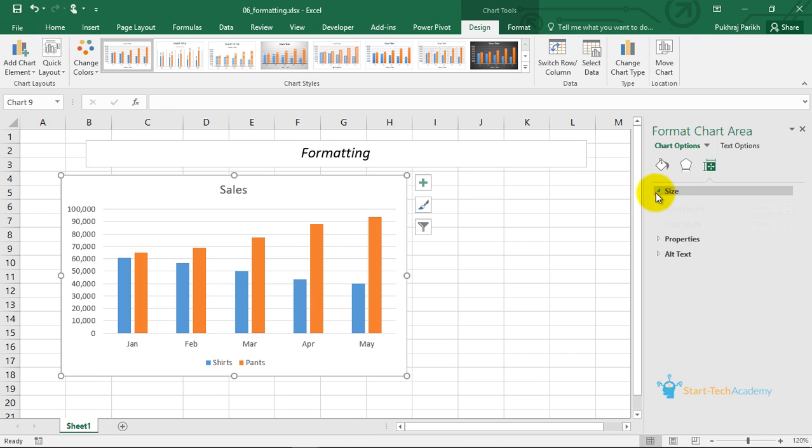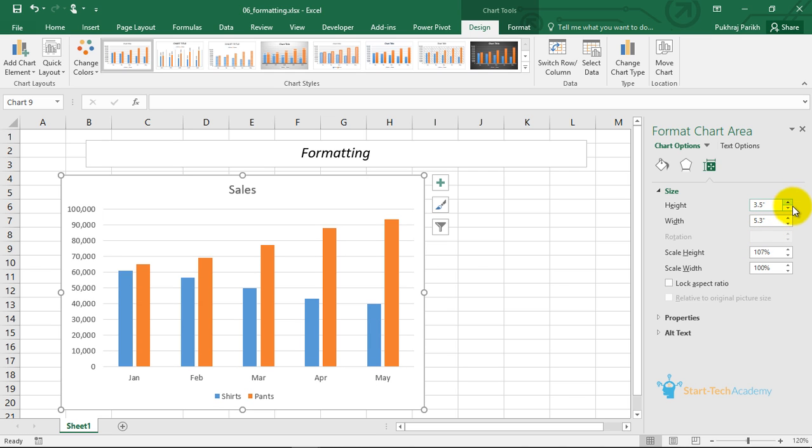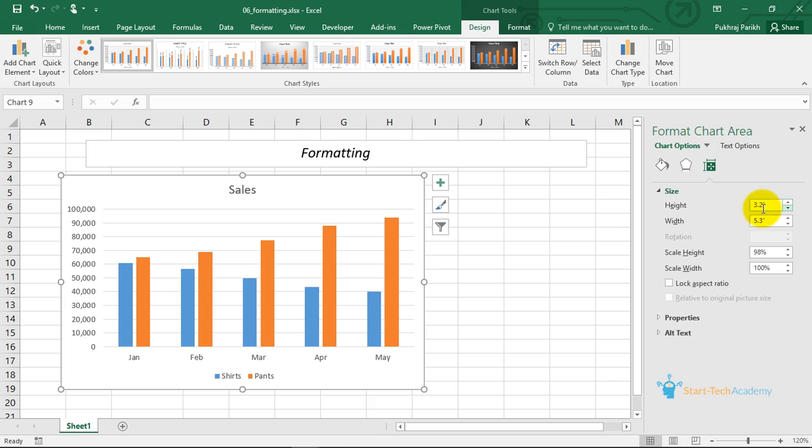You can change the size of this window that we have selected. You can also change the size by dragging these corner points. So you can change the height and width of this chart, or you can change the values here to increase or decrease the height and width of this chart. So this is how you adjust the size of the chart also.